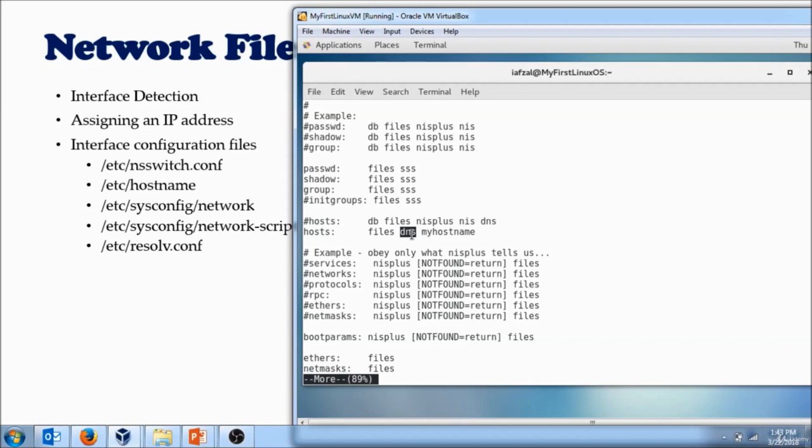And if you want your host to be resolved with DNS first, you switch dns to here, and files comes second. So this is the nsswitch file. You're going to be seeing this configuration of this file many times while you're doing system administration.